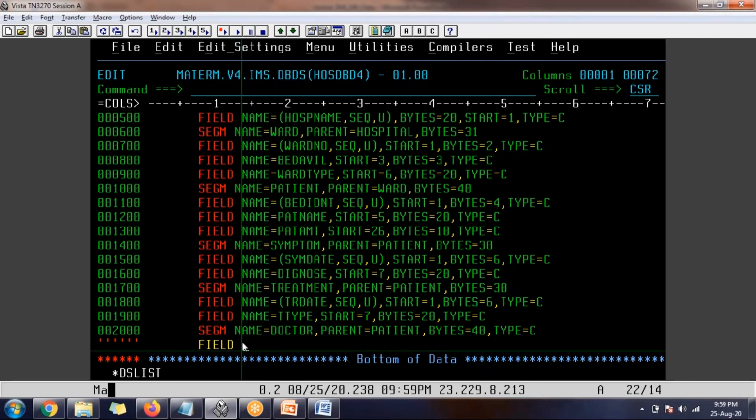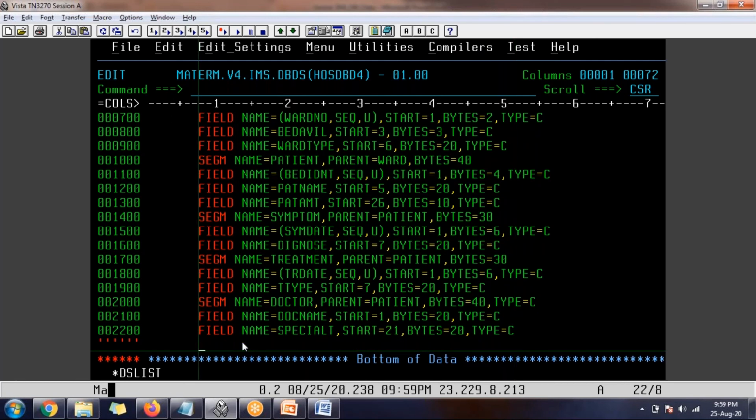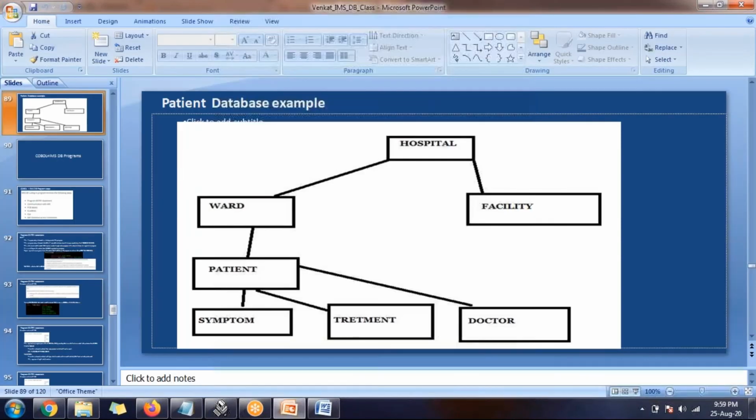So field name is doctor name. Start is equal to 1, bytes equal 20, type is equal to C. Next, another field name: specialty of the doctor. Start is equal to 21, bytes 20, type is equal to C. So we are done with the doctor.